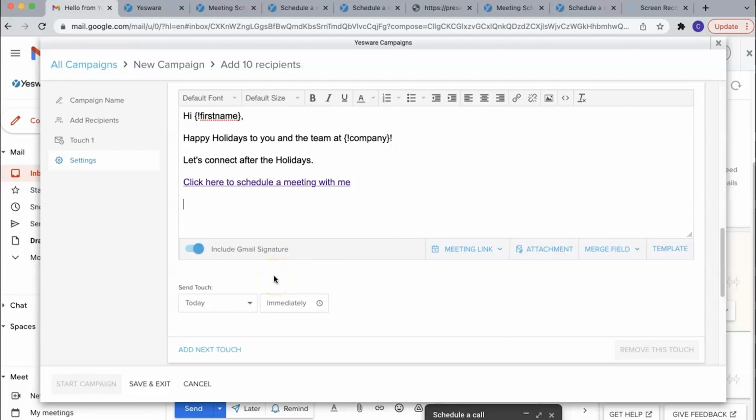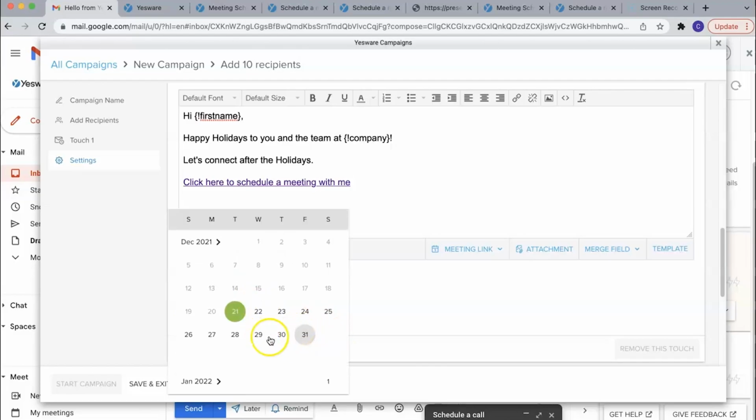Next, you'll just need to decide when you want this first email to go out, assuming you're using an automated touch type. You're able to select any time in the future. The default will be to send this first email immediately once you start the campaign. But selecting this dropdown is going to allow you to select any date in the future.